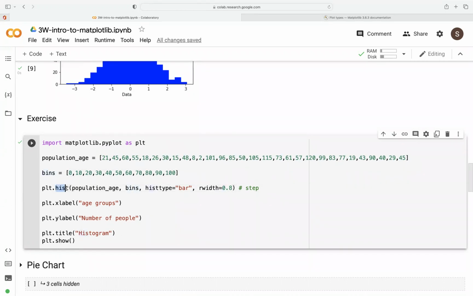Then we use the plt.hist. We pass our data, which is called population age, bins here that shows the range of the bins, how we want to specify those numbers to lie on that. And then we can specify the histogram type. In this case, we just select the bar. Then we can specify the width. Then, of course, we just plot our X label, Y label, it's just text. Then we just use the plt.show.